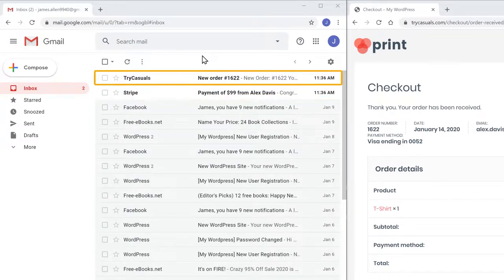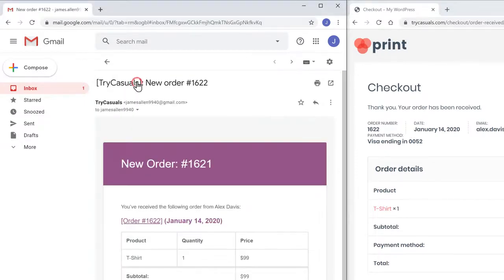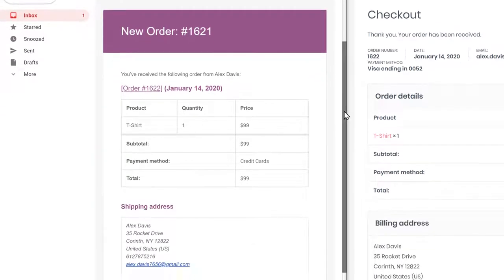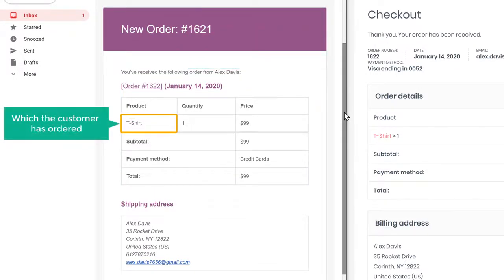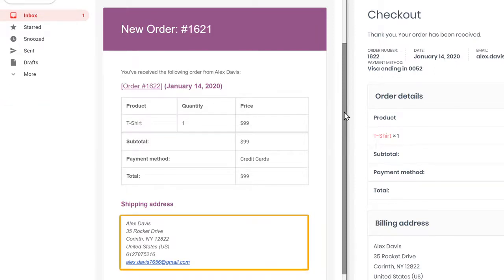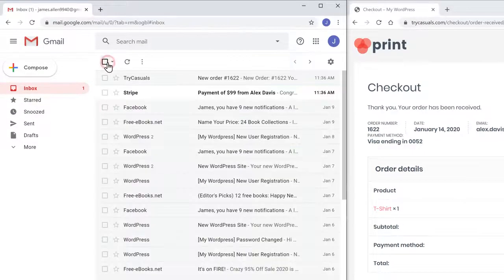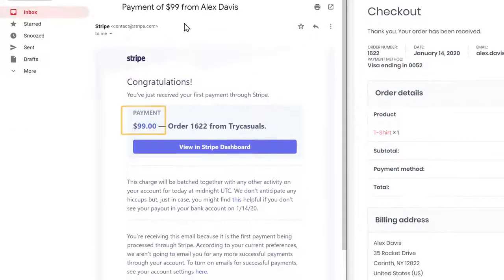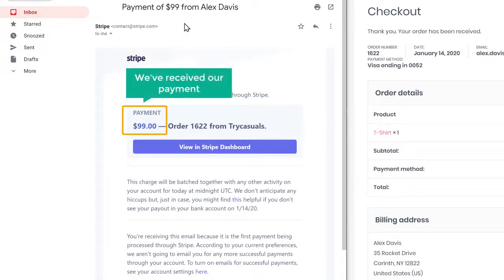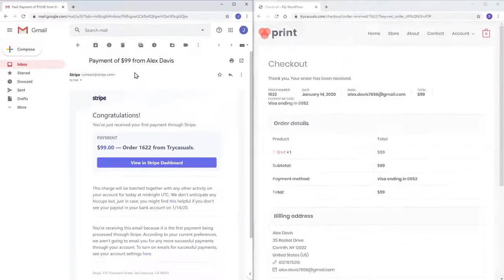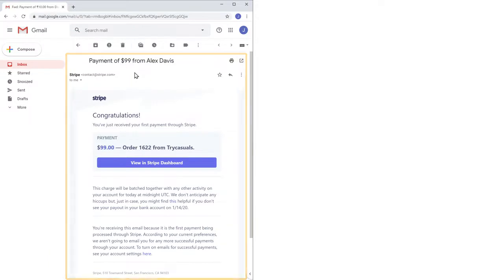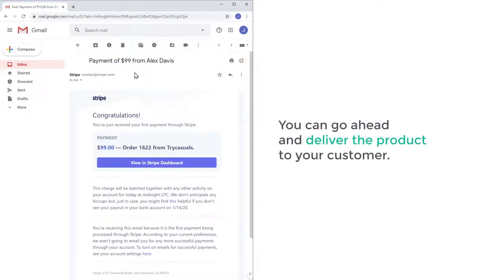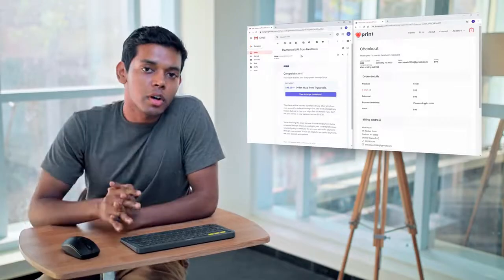So if we open the first email from WordPress, you can see that we have all the details about the order. So we have the name of the product which the customer has ordered and their address. Now if we go back and open the second mail, you can see that Stripe confirms that we have received our payment. So this is how you can know when someone orders your product. And once you get this email, you can go ahead and deliver the product to your customer.